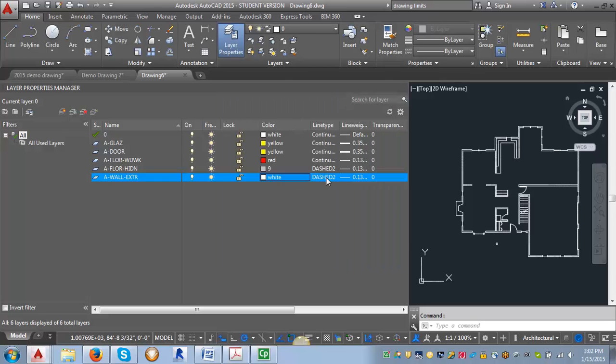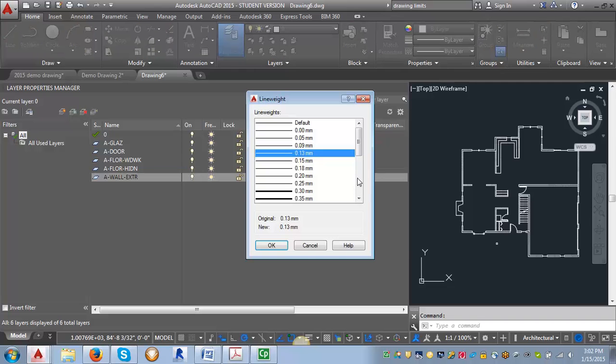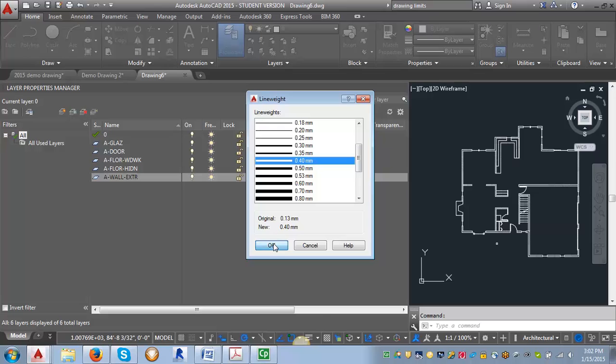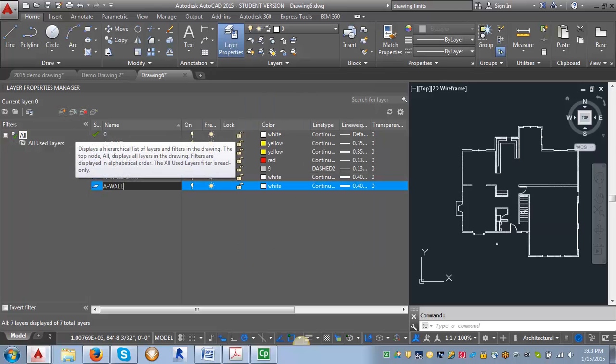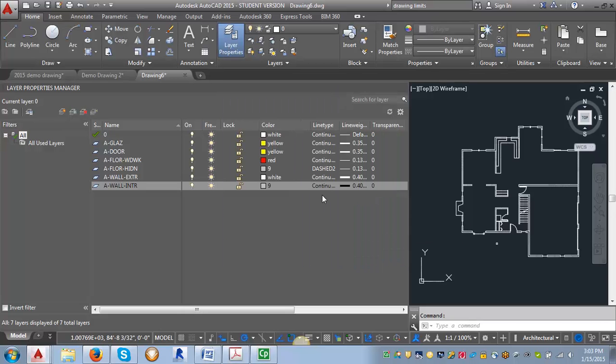And I need to change the line type back to continuous here because it picked up that last layer I created. And the line weight is going to be 0.4. I'm going to create another one, which is going to be a wall interior. I'm going to change that one to 9. And it's got the same line weight.